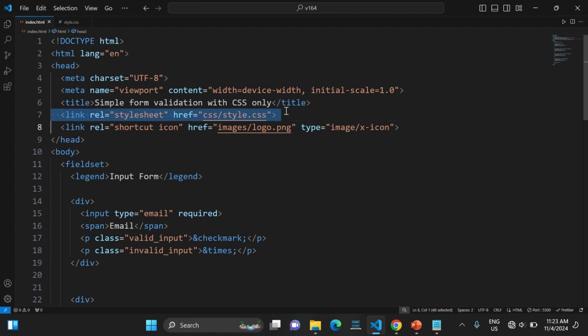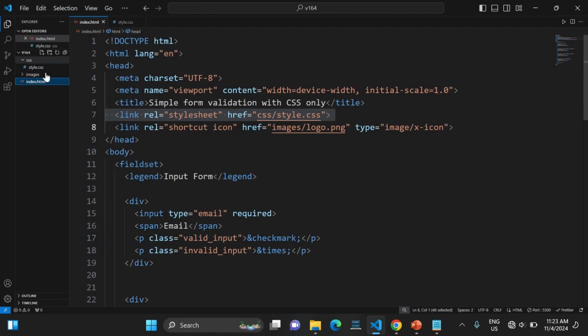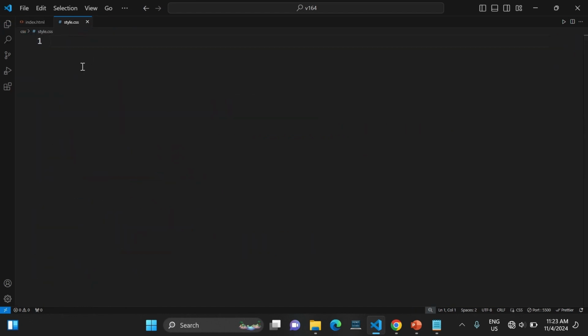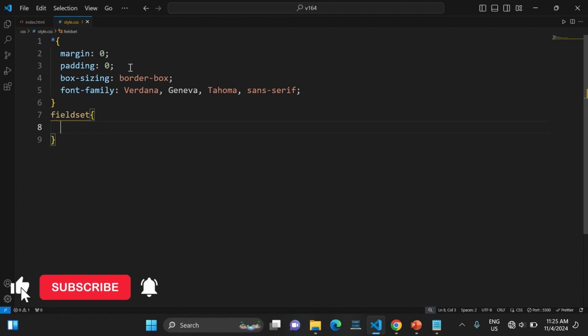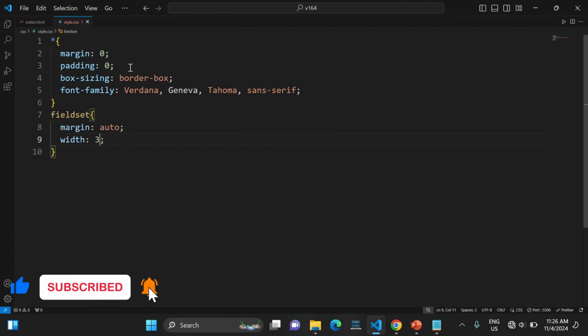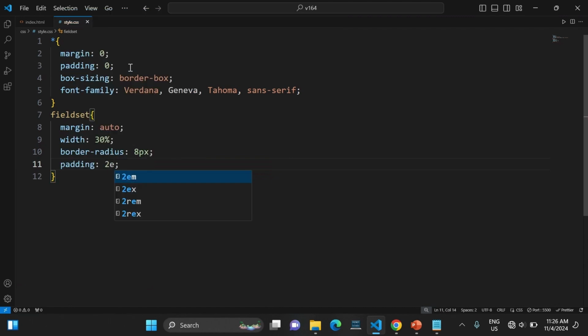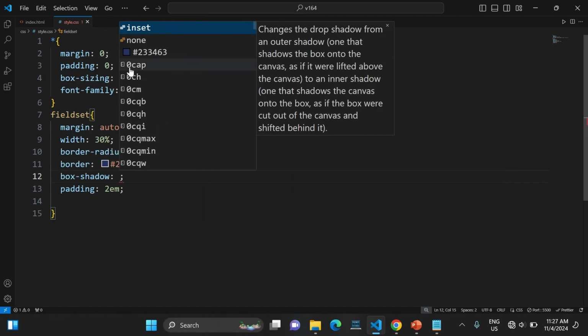So note that the CSS file resides within a folder called CSS. Alright, so then we'll open the CSS file now and work on it. So here we just say all elements within the page should have margin 0, padding 0, box sizing border box. They will give a generic font family of Verdana. Then work on the fieldset, that is what contains and houses the various inputs or the form elements.